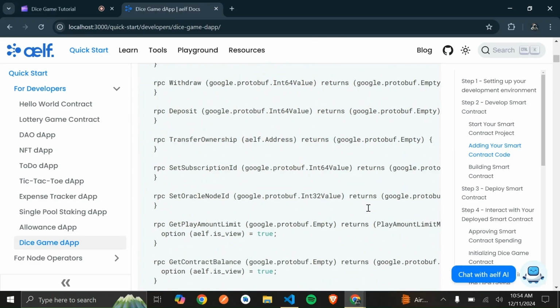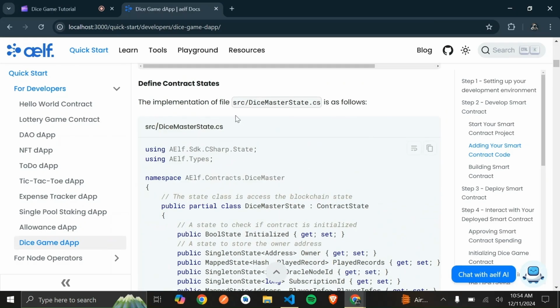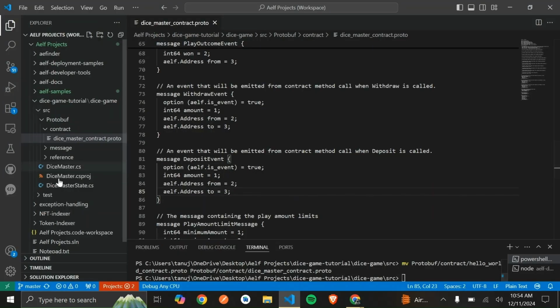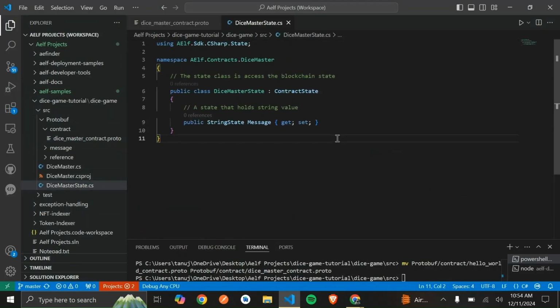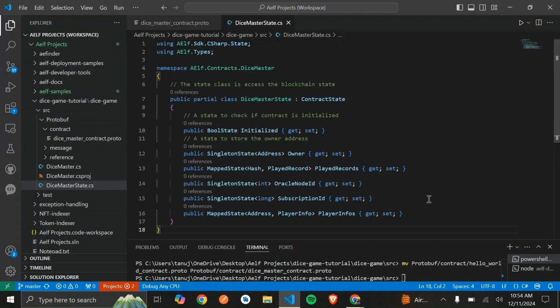Once we have completed this step, we can move on to the next step, which will be the implementation of the dicemaster state file. Just copy its implementation, go to the dicemaster state file, and paste the given code from the tutorial. Basically, this dicemaster state file contains all the state variables which will be used by the dApp, like Oracle node ID, subscription ID, player info, player records, and owner. So these are some state variables that need to be maintained by this dApp.